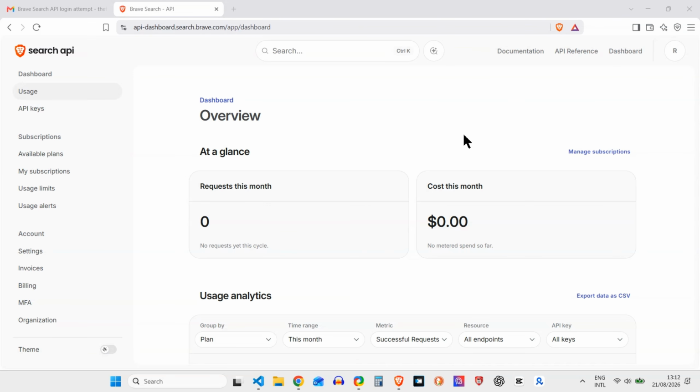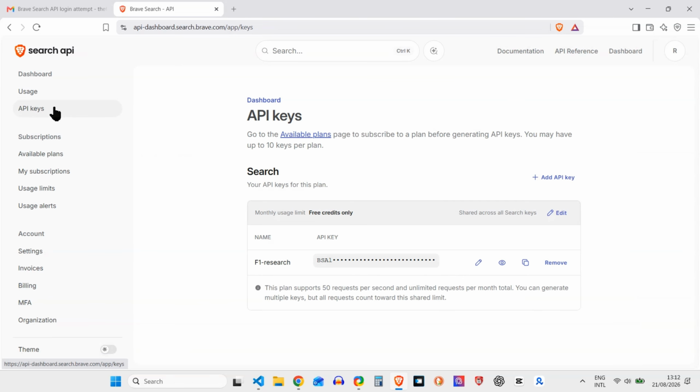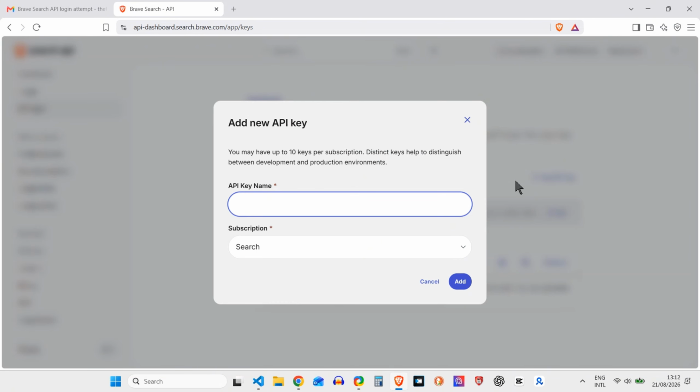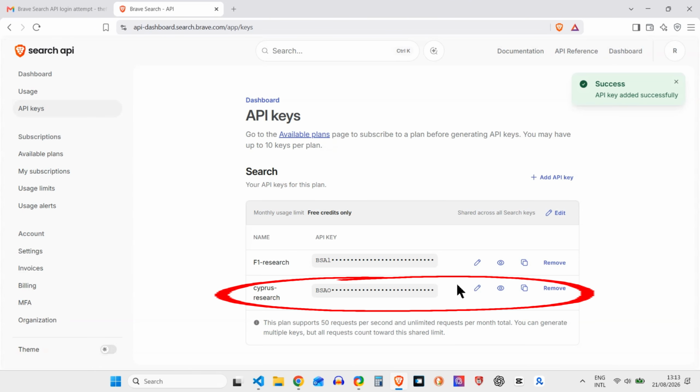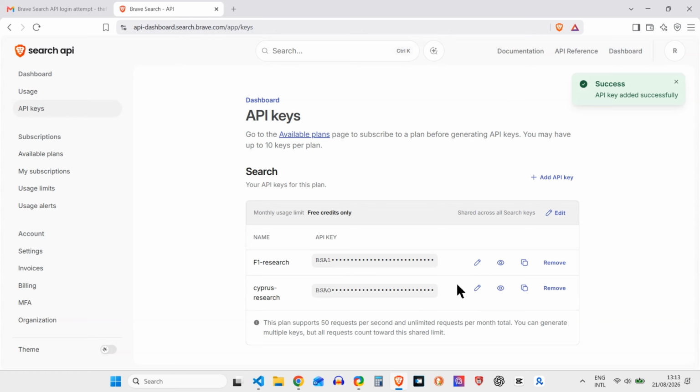Now you're back on the Brave dashboard. So head over to the API Keys tab again and click the plus icon that says Add API Key over here. Name your key, let's call it Cypress Research, and click Add. Now copy this API key and store it somewhere safe. Anyone who has this key can spend against your account, so never share it with anyone and never leave it visible in a screenshot.